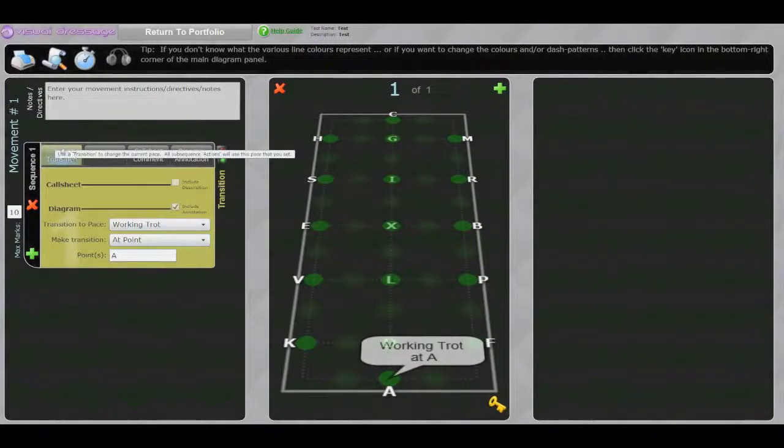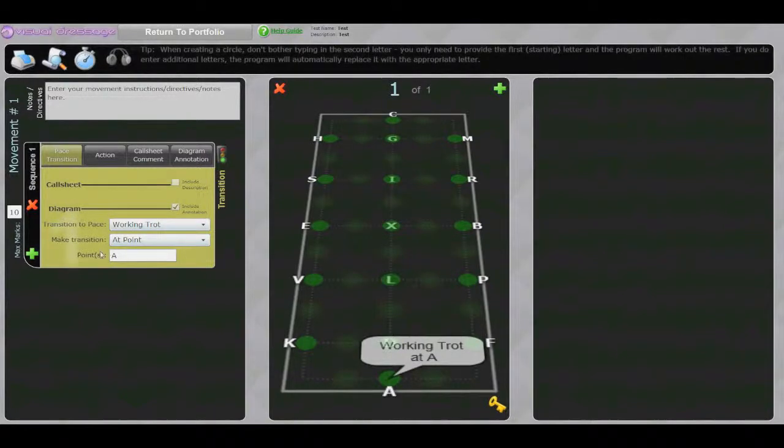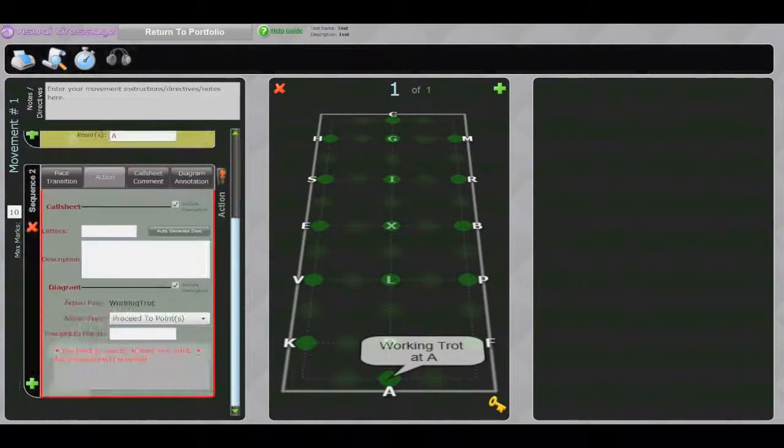To demonstrate how transitions work, let's create a path followed by a transition followed by another path. All blank dressage tests default to having a transition as the first sequence of the first movement. For now, we can leave this as it is. Create a new proceed to point action and set it to proceed to point V.